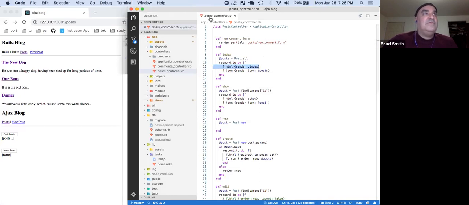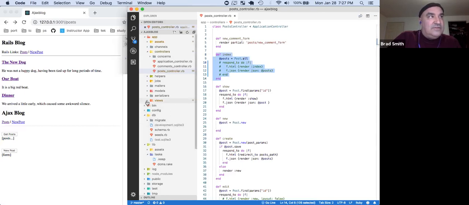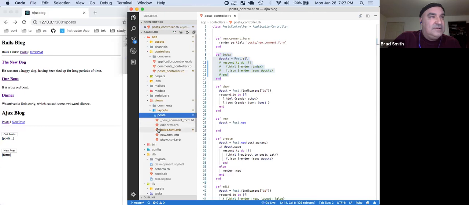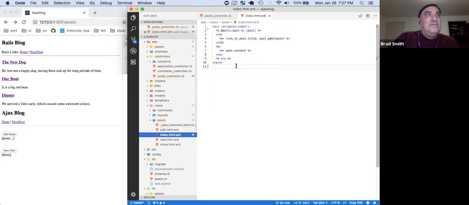So here we are on the post controller, index action. When left to its own devices, it's going to respond and return you back the index view. So if I comment out this code that I have here, implicit rendering is going to render this views, posts, index. Whatever this view is, it's going to refresh the DOM and show you this particular view.